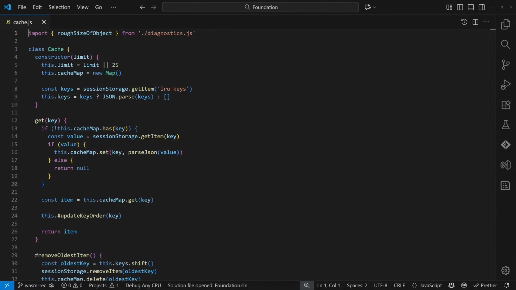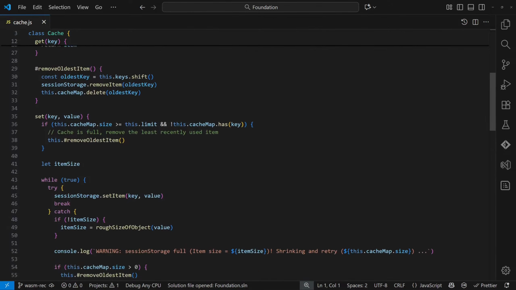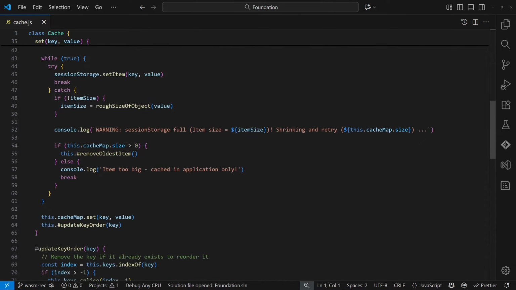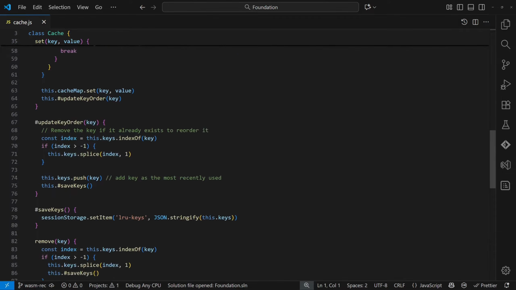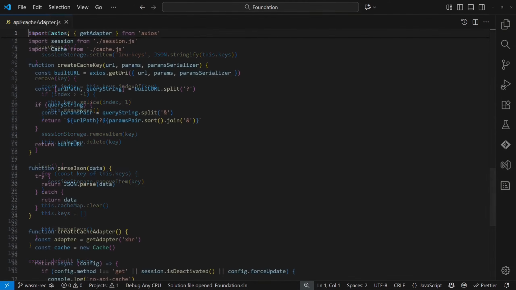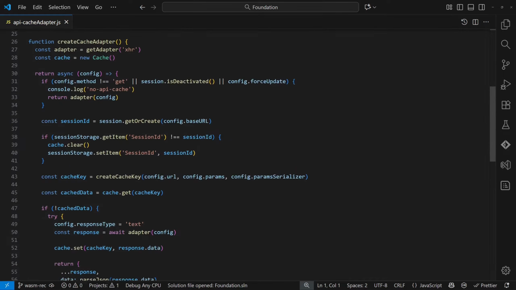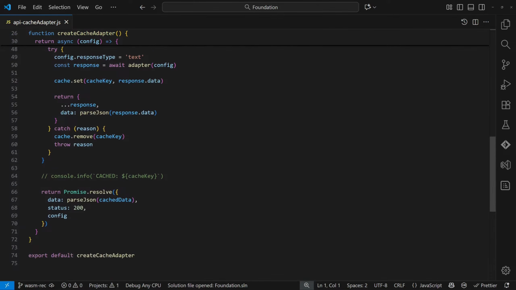We use the same code as in the previous experiments, a simple cache implementation. It stores parsed JSON objects in memory and backs them up in session storage, removing the least recently used item once the cache limit is reached. This cache is then used to build a cache adapter for the Axios Ajax library, so server responses are cached in the browser, completely transparent to the application logic.